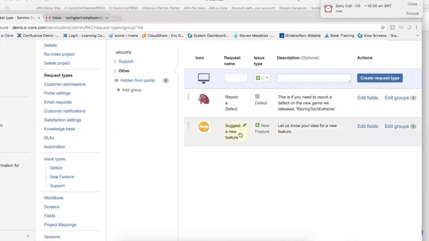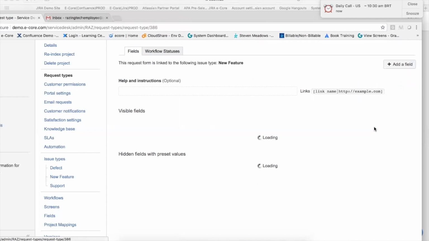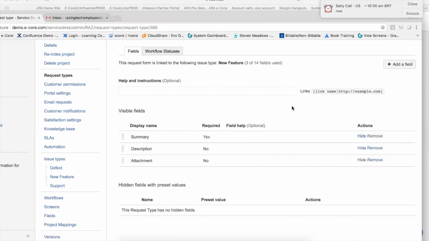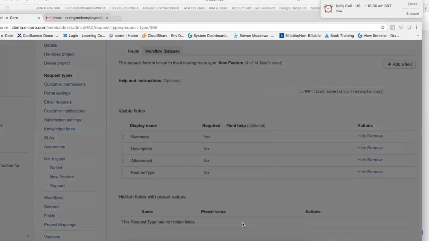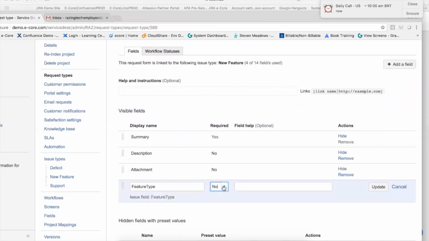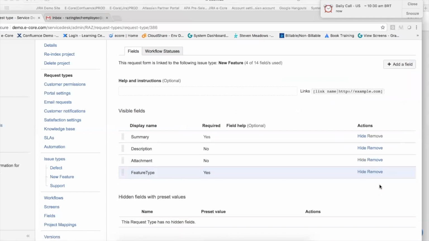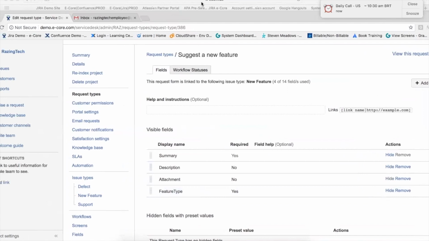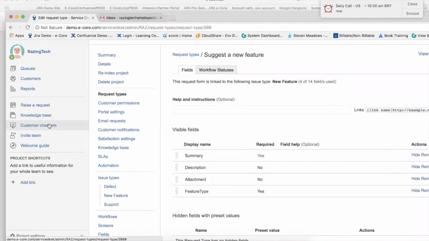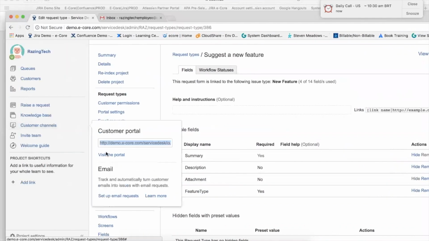And now we're going to do just one final one for new feature. For this request, suggest a new feature, we're going to go to edit fields and type. We're going to make that mandatory as well. Let's update that. Great. So once again, I'm just going to show you this in the customer portal now and what it looks like. Guys, we're going to visit the portal.